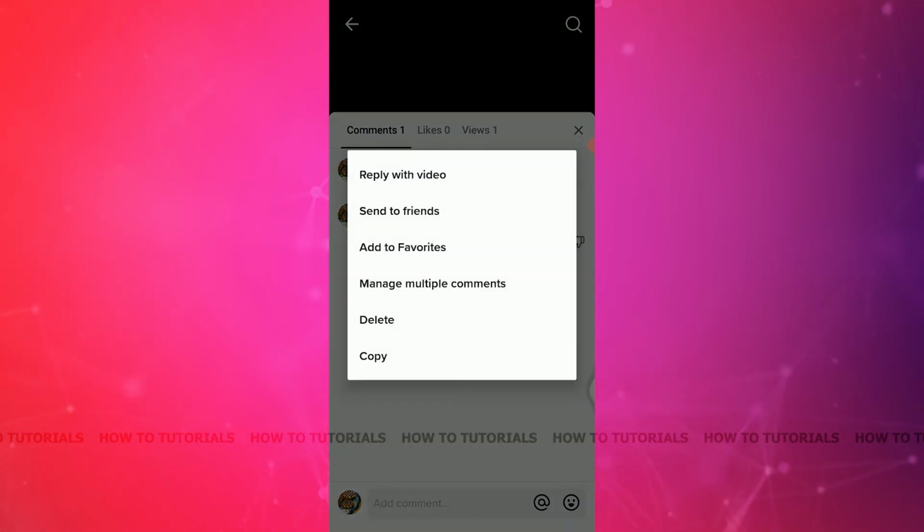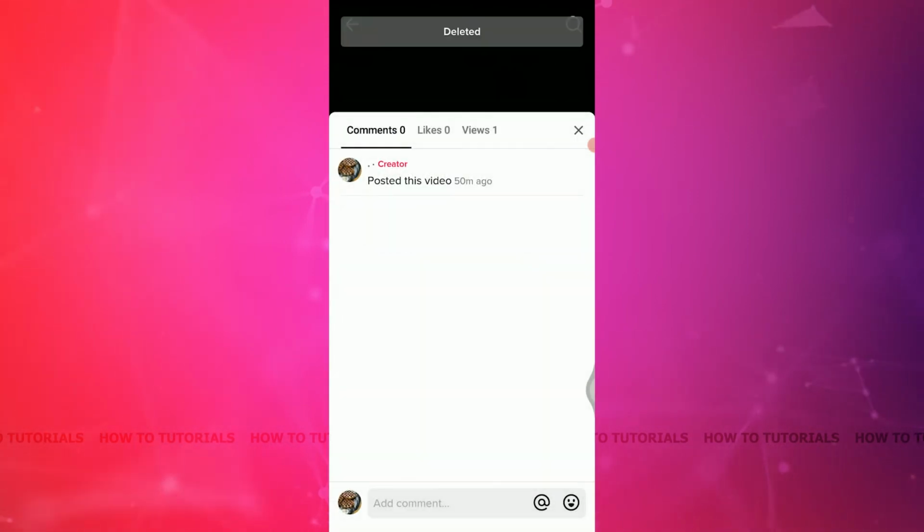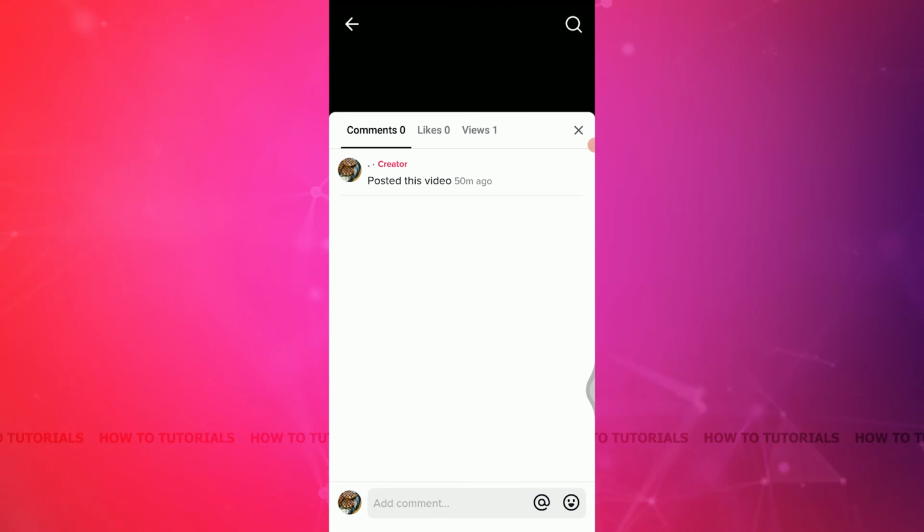There you will see a lot of options, and on the second from bottom you will see the delete option. Click on it and there you go. You have successfully deleted the unwanted comment on your TikTok video.